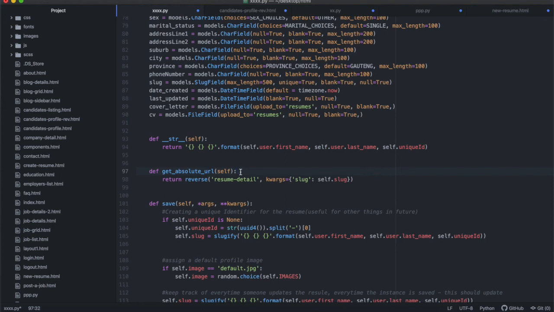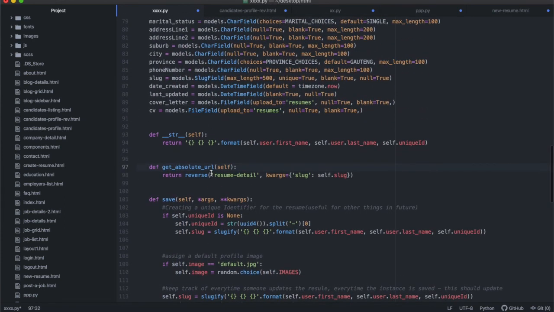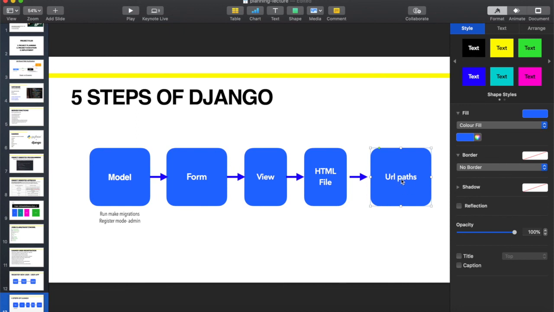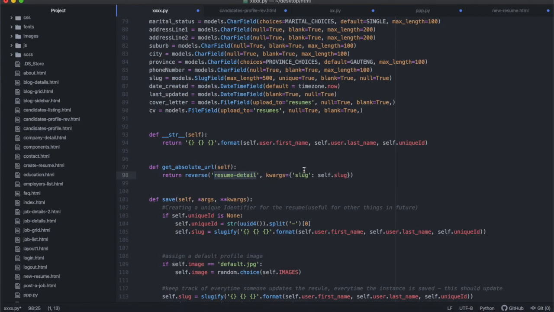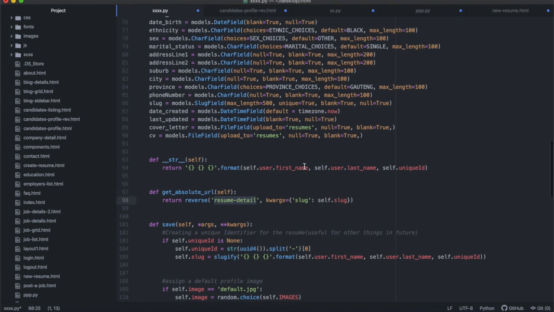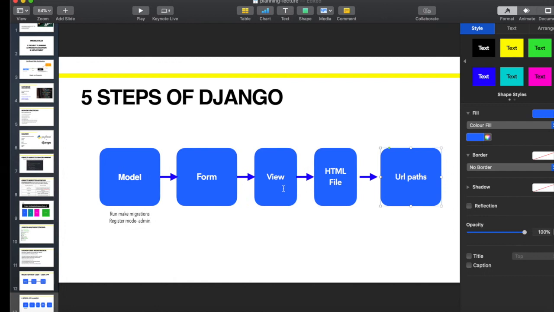What this get absolute URL function does is create a reverse for the URL for the detailed view of this class. The way we're going to have it, we're going to call it resume detail, and this resume detail must match whatever name you give it inside the URL path. Then the arguments go in there to specify, and that argument must be a variable that exists in here. So the argument that we give it is going to be the slug, and we created a slug specifically for that. So to get the absolute URL path, we're going to use resume detail, the URL name that will be inside the URL path.